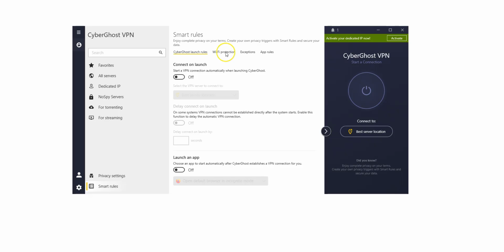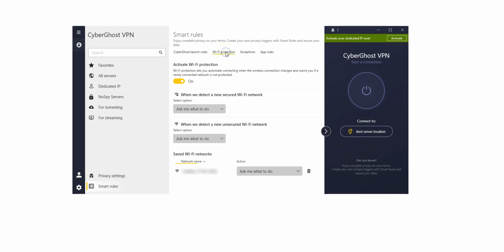Moving on to the Wi-Fi protection tab, you can tell CyberGhost to take a specific action when connecting to a new secure Wi-Fi network, such as never launching the VPN, asking you what to do, always launching the VPN connection, or disconnecting the VPN. Same principle for an unsecured Wi-Fi network, and here you have the list of saved Wi-Fi networks.